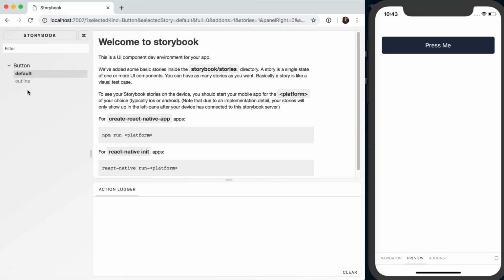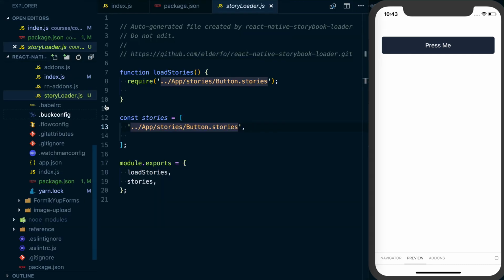And basically, as we add these different stories for this form we're going to be building, we don't have to update that stories thing. So it's just a small thing, but it is a convenient thing when working with Storybook, to just automatically get our stories loaded for us.